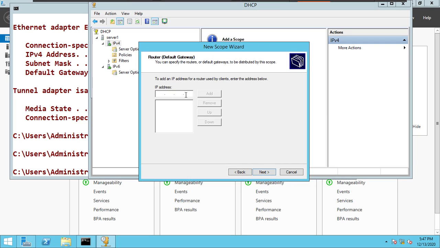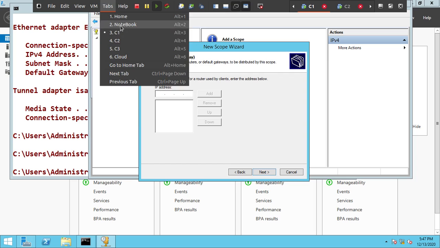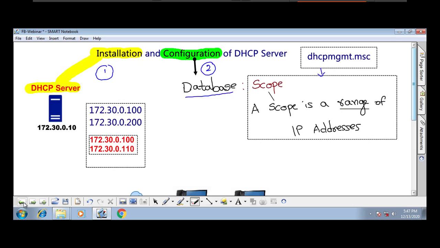If I go next, I already told you DHCP is responsible for providing default gateways. DHCP is responsible for providing preferred DNS, alternate DNS, and all other extra parameters. So when DHCP wants to provide these, the administrator has to configure all this, right? Imagine I have a router in a company. Let's go back just a minute, because you have to understand very clearly. Go back to this.